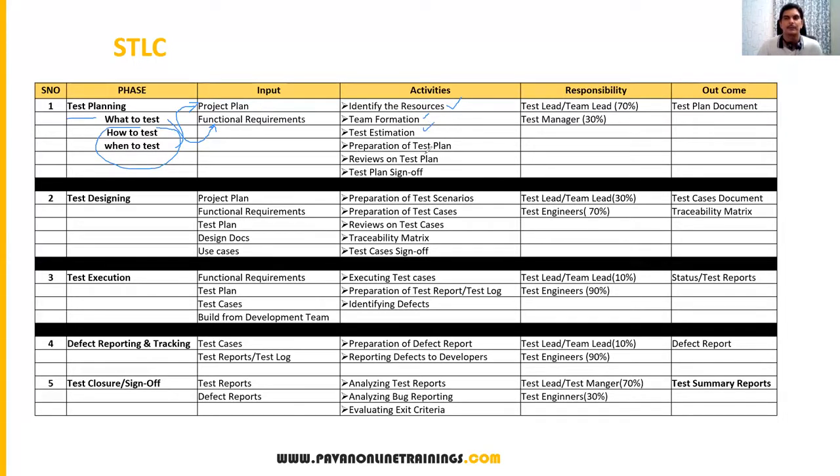Then preparation of the test plan. Here we prepare the test plan document. The test plan is a document which contains all the planning activities. That means what to test, what not to test, what different kinds of testing we have to conduct, when we have to conduct them, and which team members are involved. All these things will be included in the test plan.